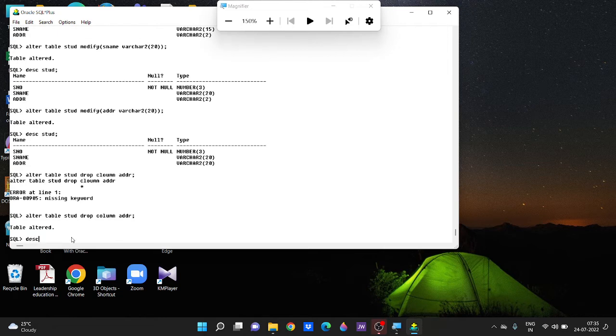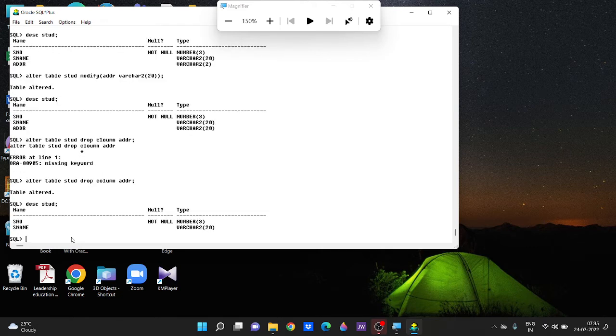Now let us look at how the table looks now. For that I typed describe student. Now see here, earlier it showed 3 columns. Now it is showing only 2 columns. So the alter drop command can be used to remove columns from an already existing table.